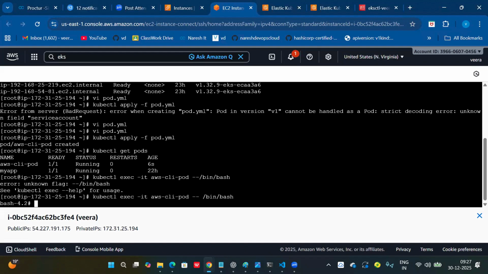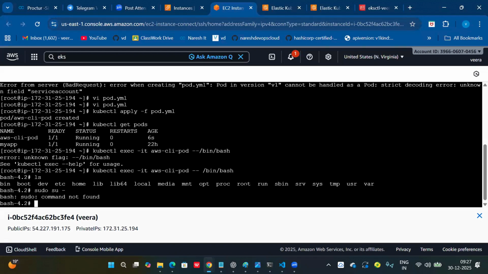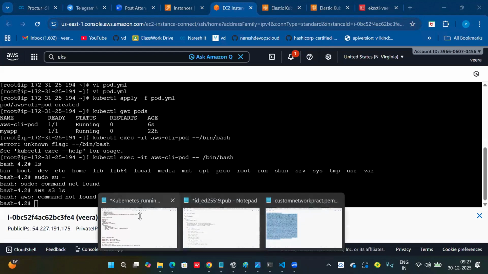So I'm inside the AWS CLI pod, meaning the CLI is also installed inside. Okay, so ls. Now you can see. Sudo is also not working. Now guys, the aws s3 ls command. AWS command also not found. Let's install those packages now.